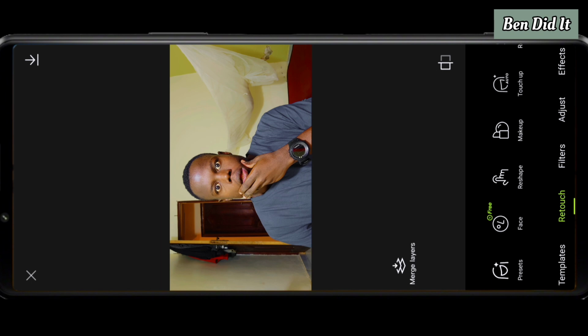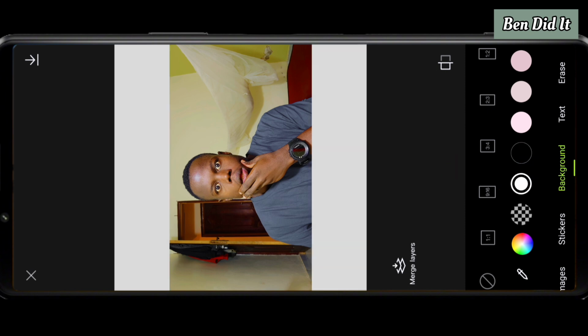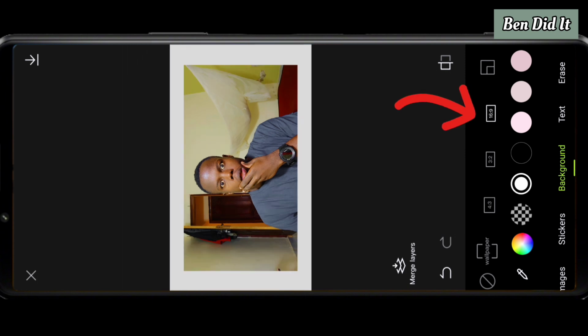Now, I'm going to use this pic to create a thumbnail using color in the background. All right, let's begin right away. The first thing you do, you tap on background, where you see background right here. And now after tapping on the background, you choose the color. In most cases, I use white. And after choosing the color, you also choose the aspect ratio of YouTube thumbnails, which is that right there.